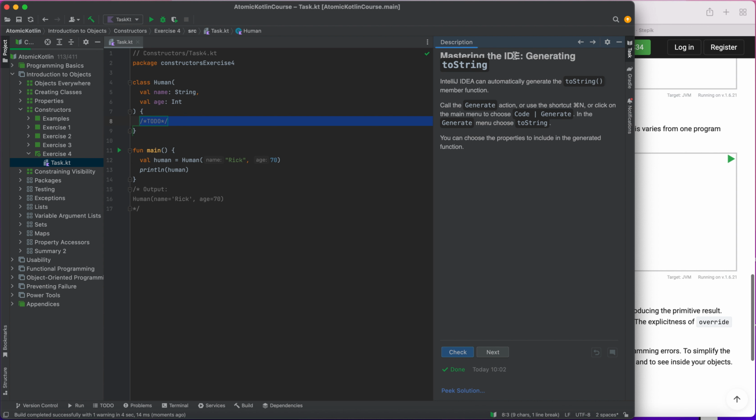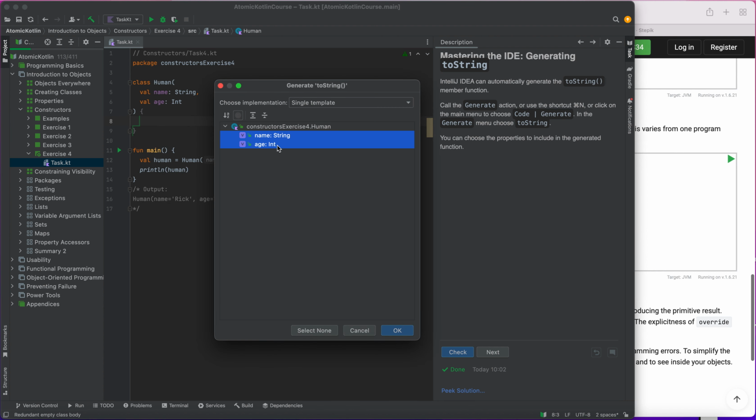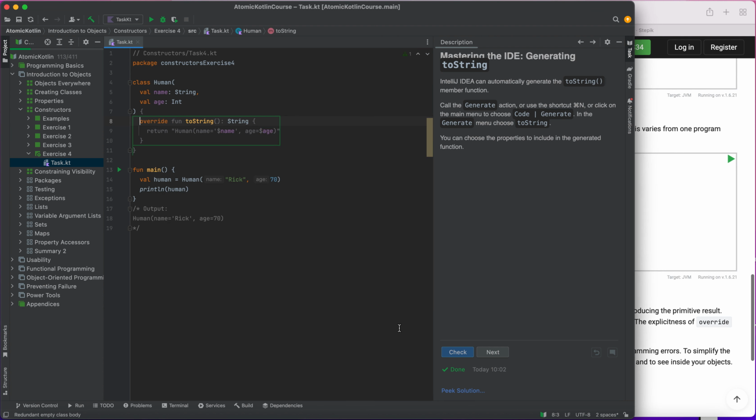The next exercise is about mastering the IDE, generating toString. Remember that previously I was overriding the toString function, but actually you can automatically generate it using your IDE. So how can we do that? To generate this toString function, a member function of this class, you just need to use the shortcut Command N, and select generating toString. Then I have to select the parameters I want to use. Voila, guys. So it's automatically generating a toString.